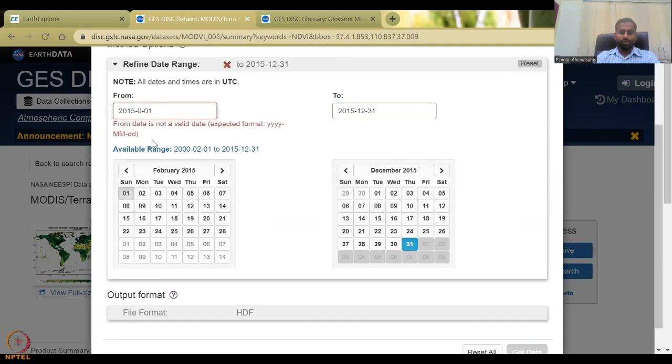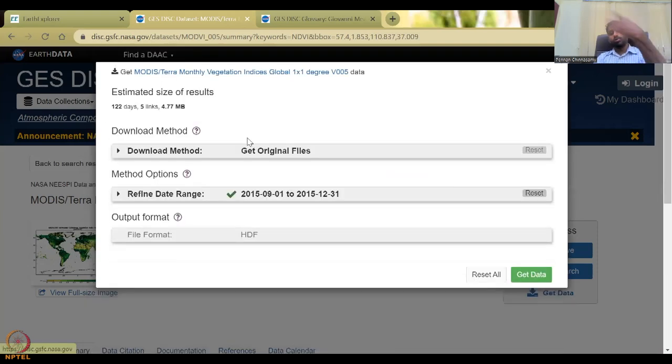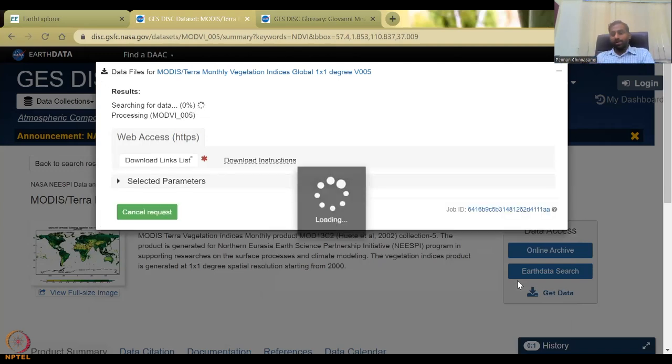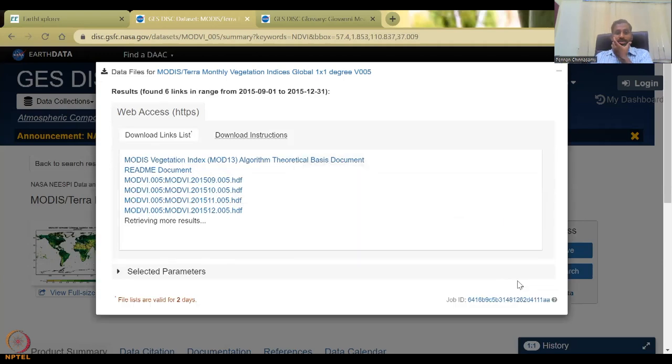It's just for the sake of this exercise that we'll do it. And the file format is only HDF. So this is the get data button. You don't have to go through the download HTML and so on. If you say get data, it runs and talks to the database in the US and brings all the data to this page. And you can see that the monthly data is there.